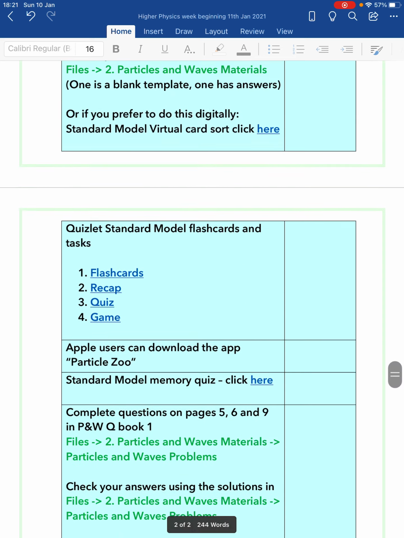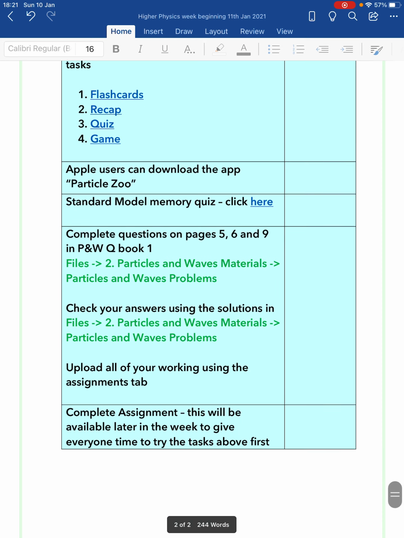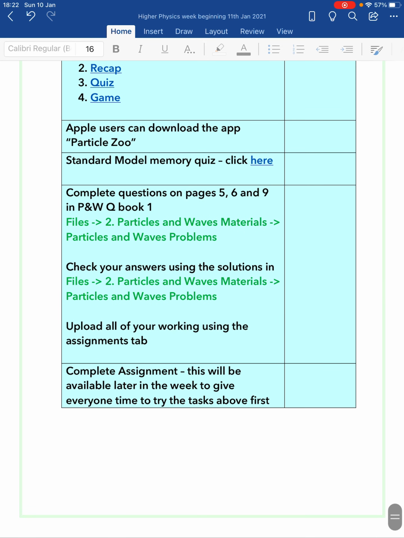Now, hopefully after you've completed all of these resources, you will be ready to try some questions by yourself. As usual, we would be working on the problems just like you would be in class. We never gave you the booklet for the problems before finishing up, but we have saved a digital copy in Teams in the Files section. So you should now be in a position where you can complete the questions on pages 5, 6 and 9, not 7 or 8, in Problem Book 1, and that can be found here.